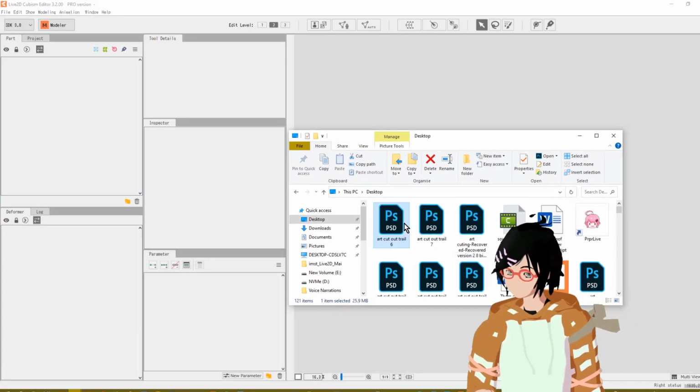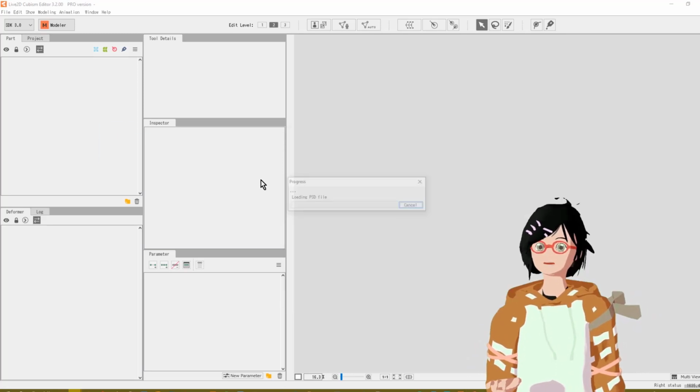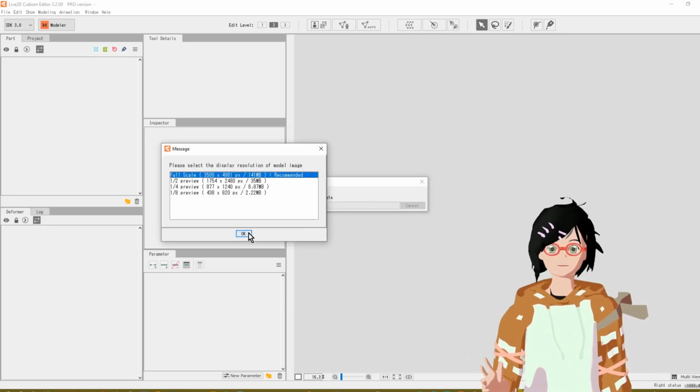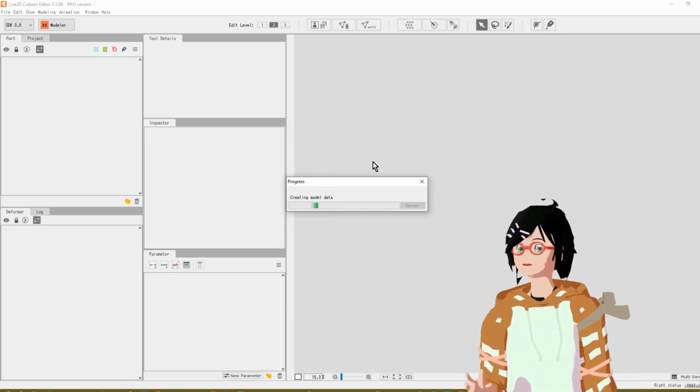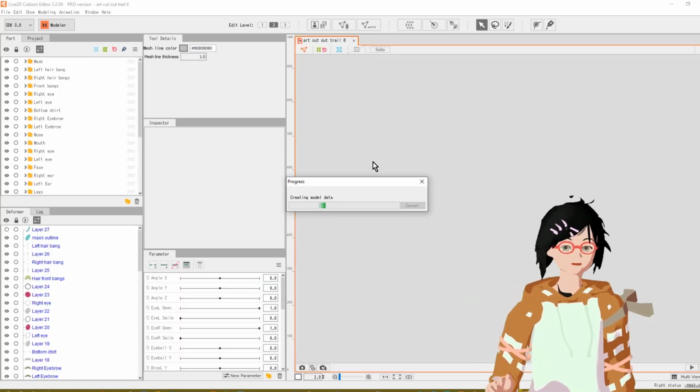Let's open that file, Control R, number 8, drag this in there, and it will show the resolution and everything, and it will just pop up and work.